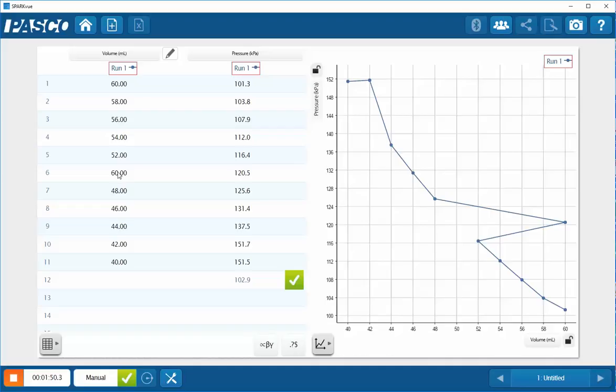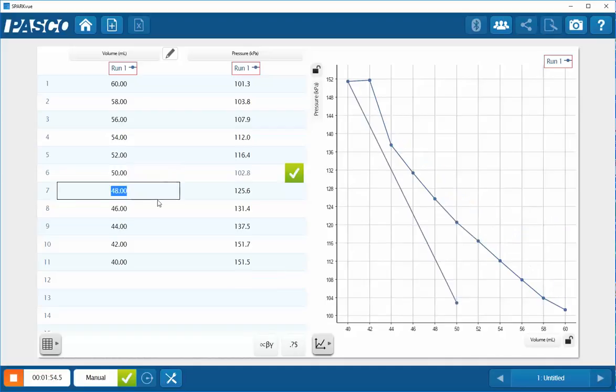So to correct that, I can double click, and I can change this value to 50. You can see that that value has now changed, and I'm getting more continuous values here. Also, if I look at the tail end of my data here, I'm getting a flat portion of my curve here. That doesn't seem quite right.